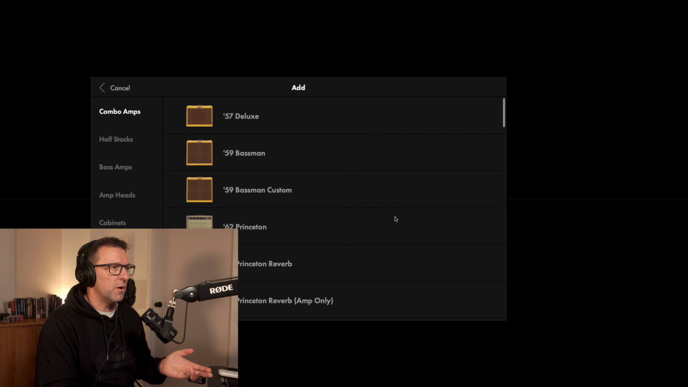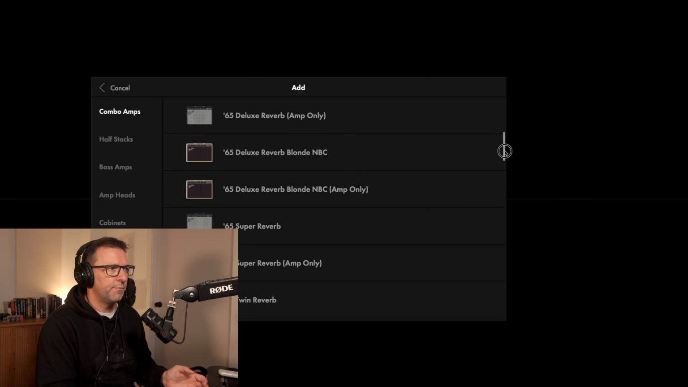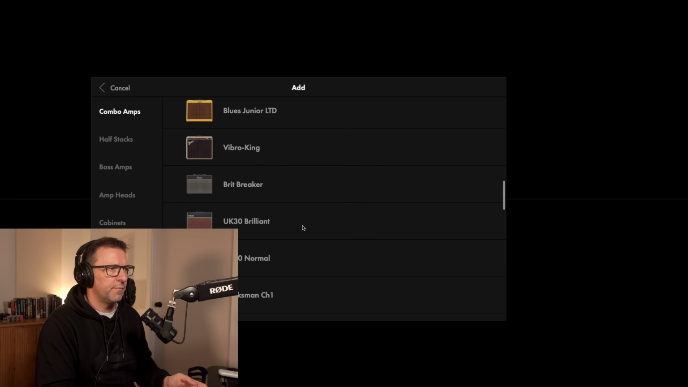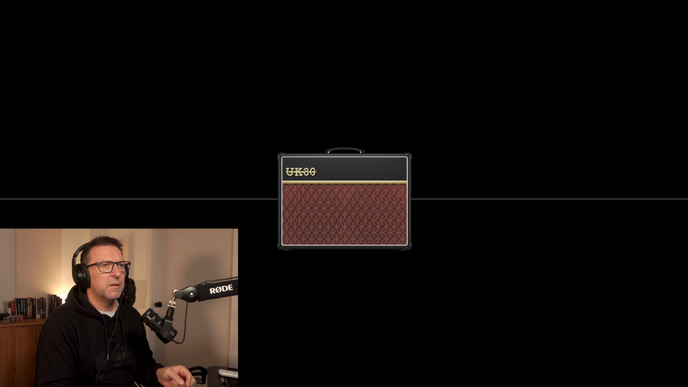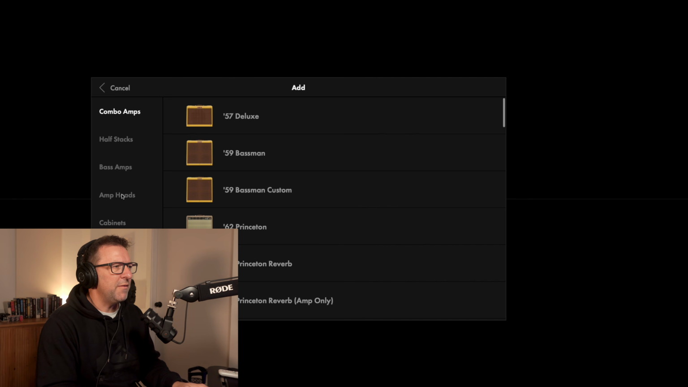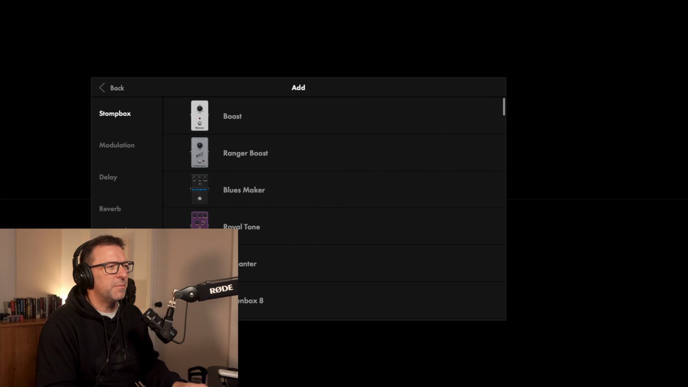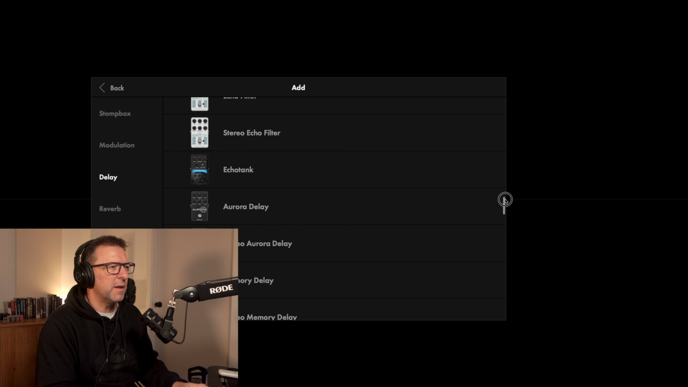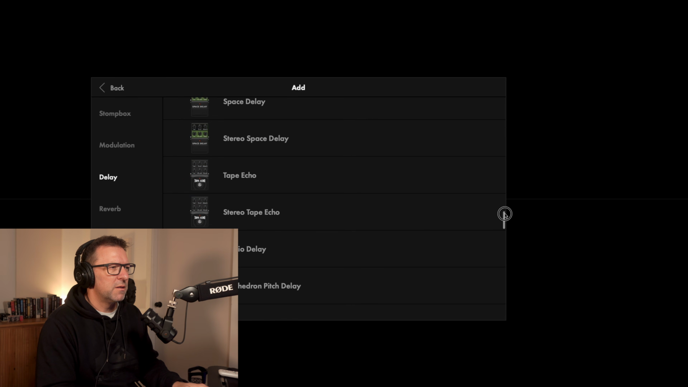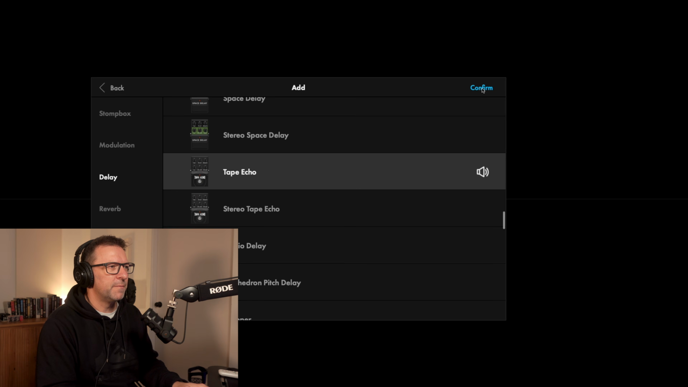The first thing that it suggested, obviously, is the AC30. So let's start with the combo amp. And I'll go with normal, because I think that's the original version. I've never tried putting a tape delay in front of an amp. Not sure how that's going to work, so let's give it a go anyway, and then we can always move it later. So we'll go tape echo, sorry.